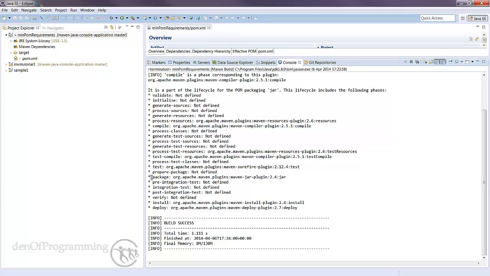And then an interesting phase here called package. This actually takes everything we've built and compiled and it builds it into an archive file, in this case a jar. We've got the jar goal there. What we're going to do next is have a look at how we can change the package phase to use a different goal. But first I just want to talk about the last two phases that actually have a goal assigned to them.